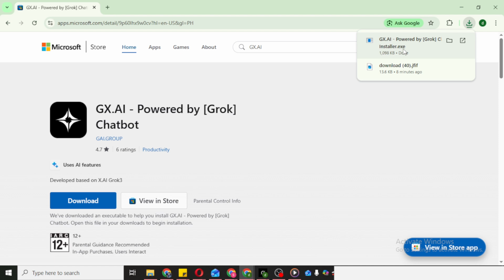If the search comes up empty or the button is unavailable, double-check your spelling, refresh the Store, and ensure you're online. Otherwise, you're all set. Enjoy exploring what Grok 3 AI can do for you.